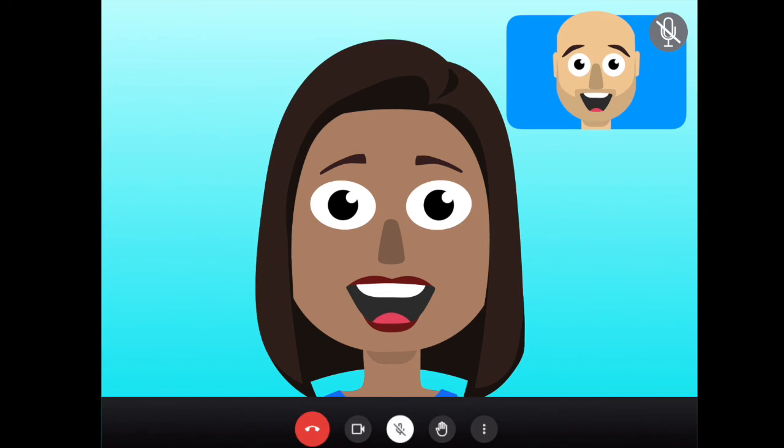Now that you're in the meeting, the teacher can see you and you can see the teacher. Tap on the screen to reveal the menu at the bottom. You can see that your microphone is off and you can push the hand symbol to raise your hand and the teacher will call on you.